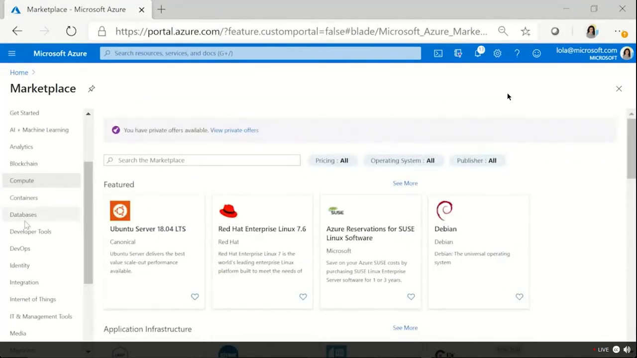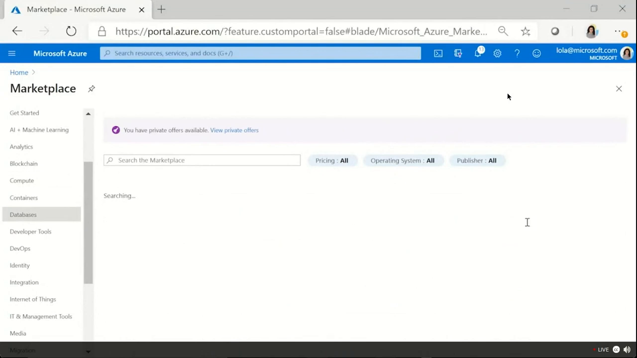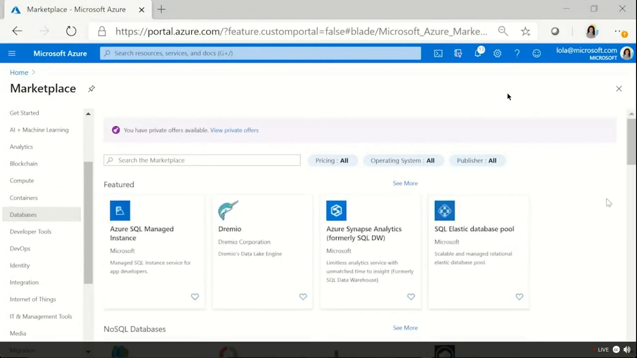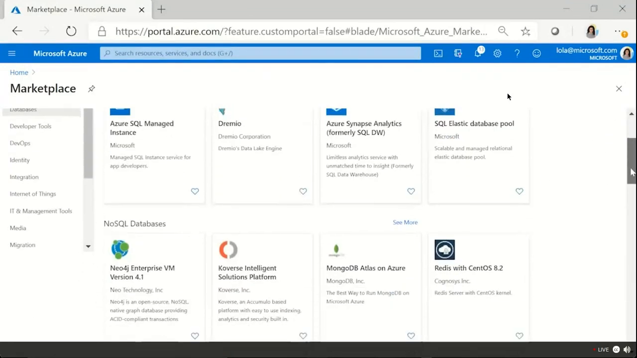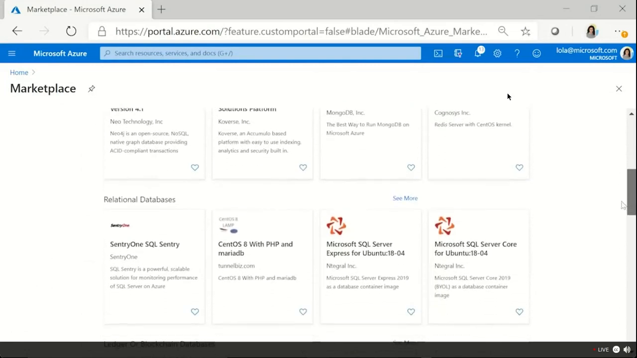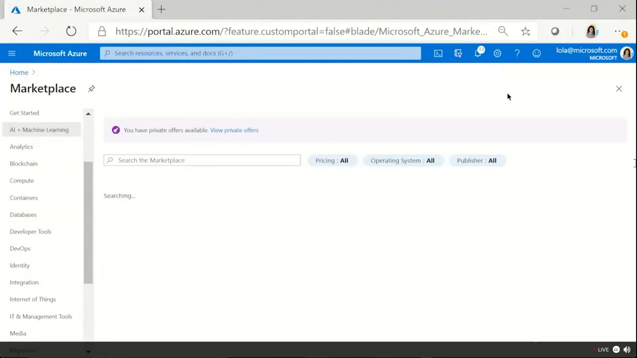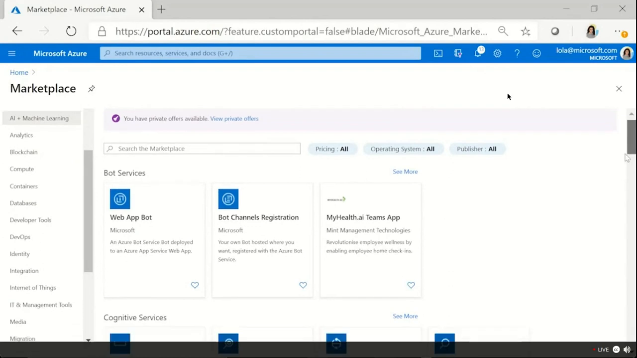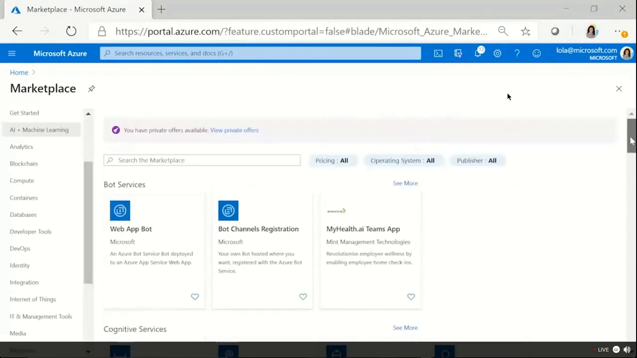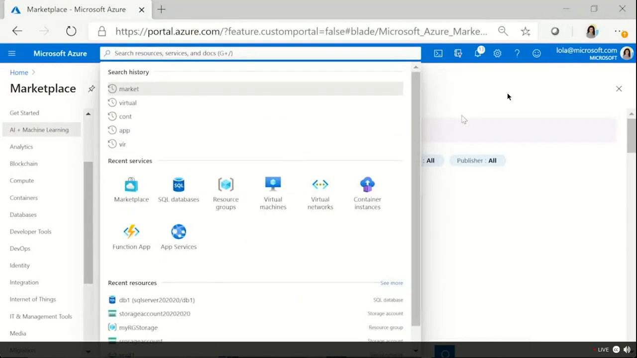Go back to some maybe database tools. Go into machine learning. Okay, that's Marketplace. You can search right at the top, and that's where I found it.